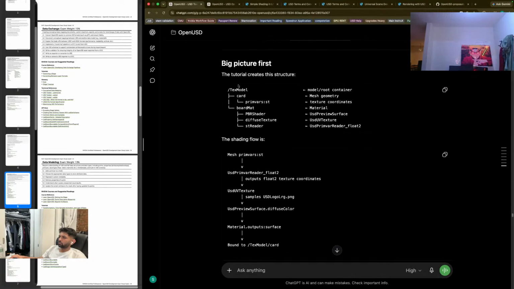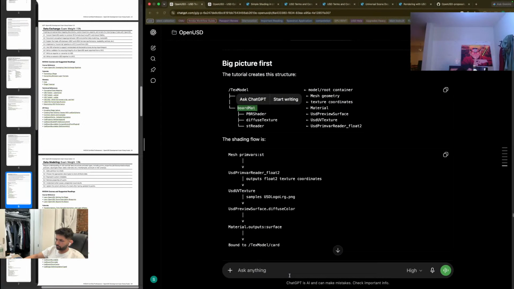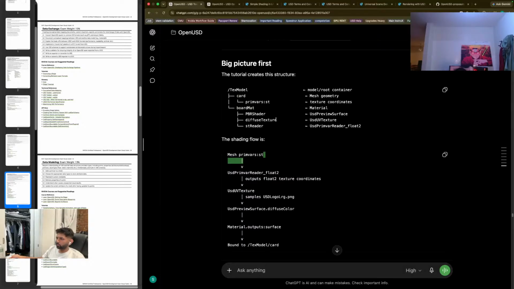Let's read it. So the tutorial creates this structure: text model root container, card mesh geometry, primvars ST texture coordinates, board mat material. So board mat is the material. Okay, I think that's what we created. Yes, this is what we created. It was a new material prim. And that will have a USD preview surface, PBR shader, diffuse color texture. Okay, now I get it.